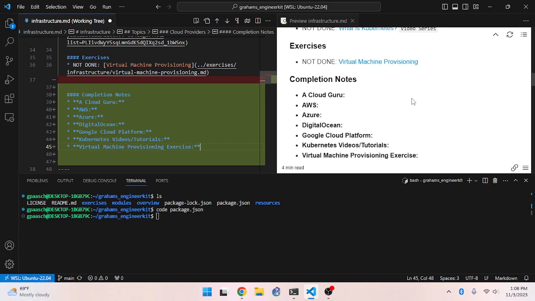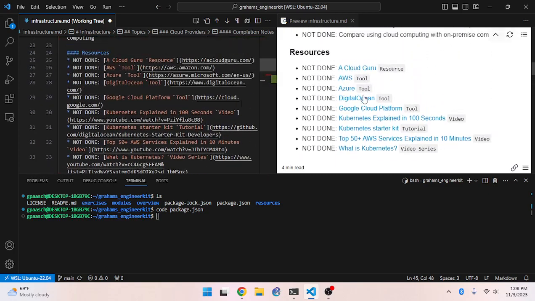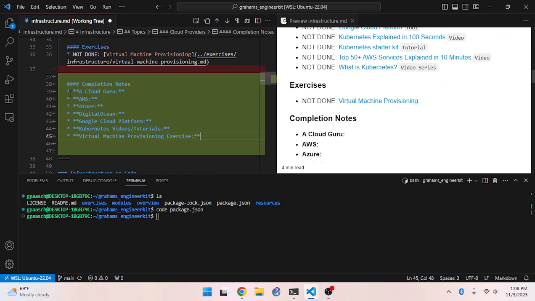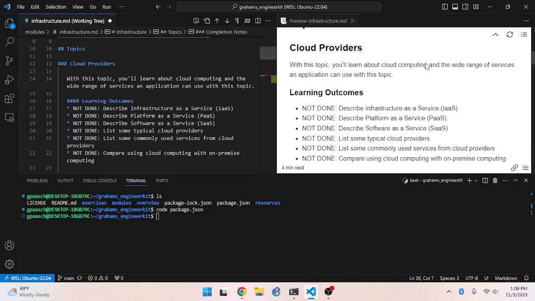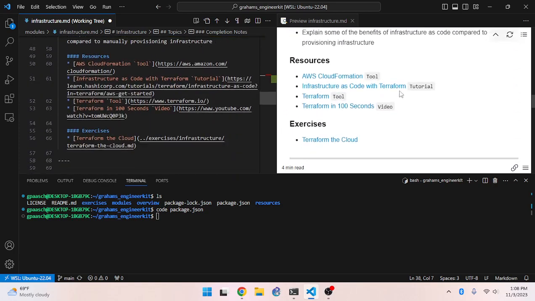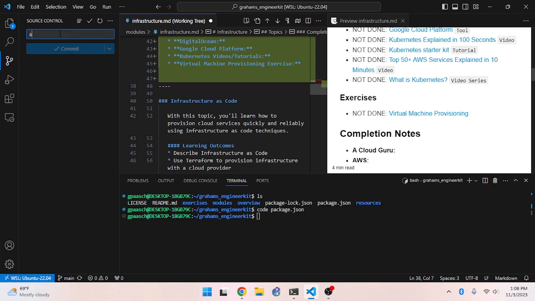Okay, there we go. Now we've got a notes section, a completion notes section, and I can even make this maybe bigger. Yeah, there we go. Okay, so that looks good. Let's commit that. So, adding completion notes section.